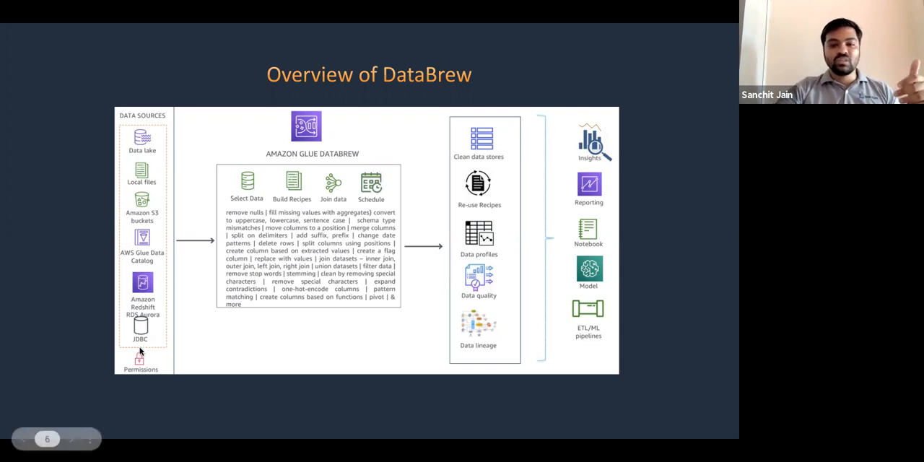It also supports some external sources. We all know about Snowflake now in the market, so it also supports Snowflake as a data source. At the center, you will see a big picture of DataBrew. It helps you to select the data source, build a recipe, join data, and schedule. For sure, we'll get back in the upcoming slide to understand what exactly is recipe and schedule, as I mentioned in the automation stage also, and how those different things work.